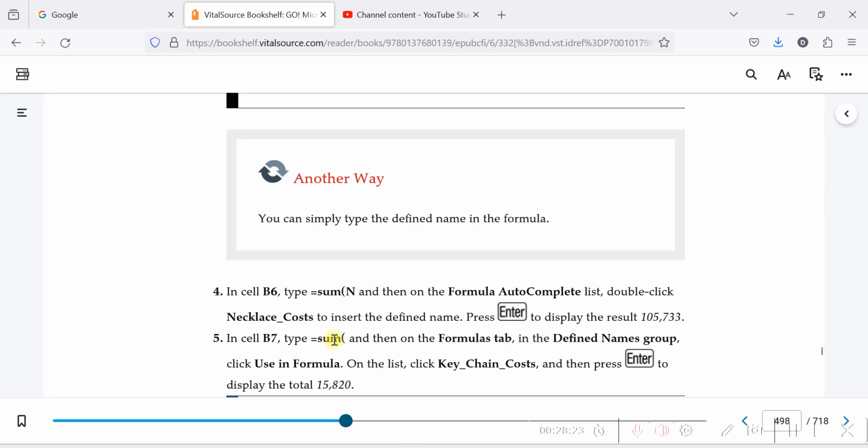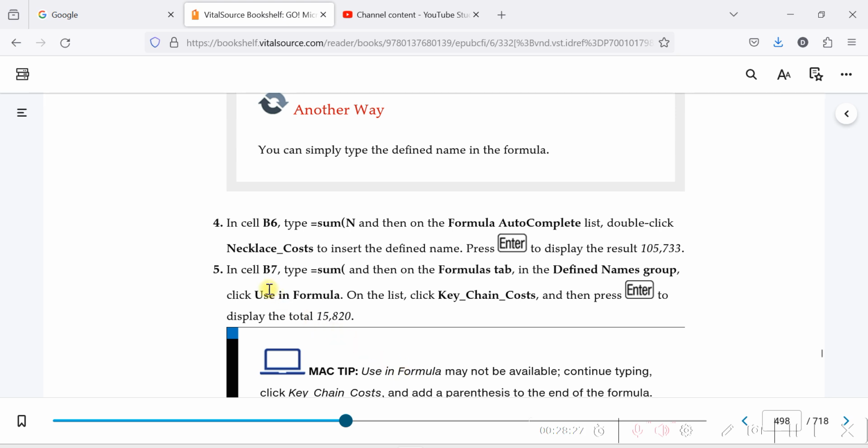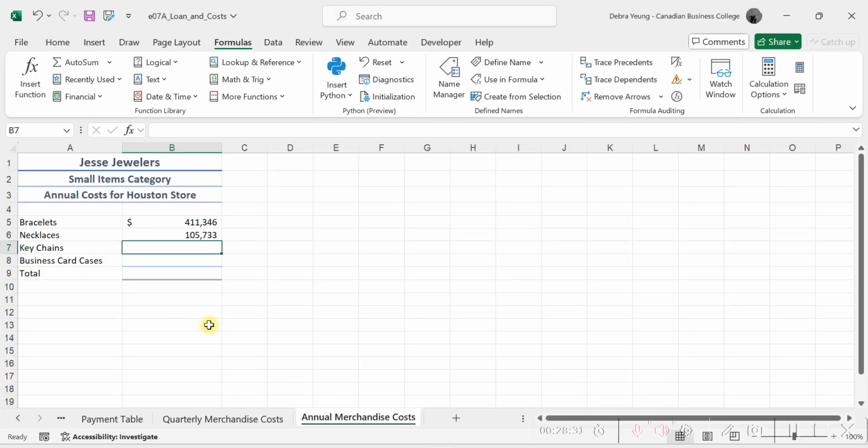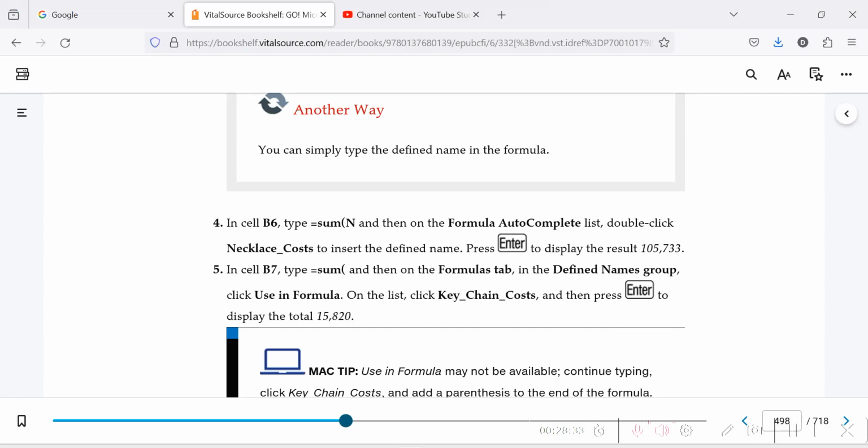And then we're going to do the same for keychain. Let's see what we got there. So in B7, we type in equals sum. This time we're going to do it slightly differently. We're going to type in equals sum, formula tab, define name group. A beautiful thing, use in formula.